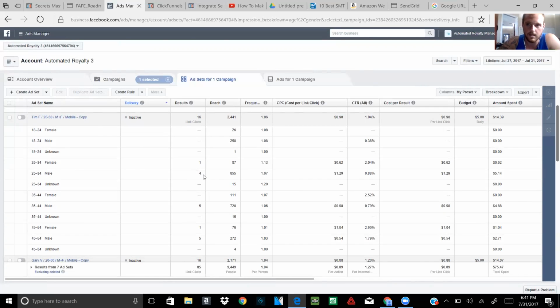4 clicks male, 1 click female. Okay, male still predominant. 35 to 44, male, female. 0 clicks for female, 5 clicks for male. So males are taking over. And then 45 to 54, male and female. 5 clicks male, 1 click female. So I have another 2 things now. Again, males predominantly winning. And the older demographic likes this, right?